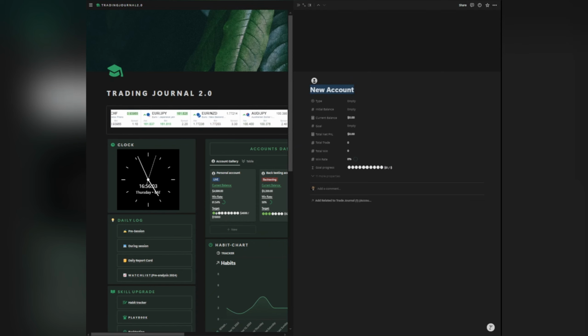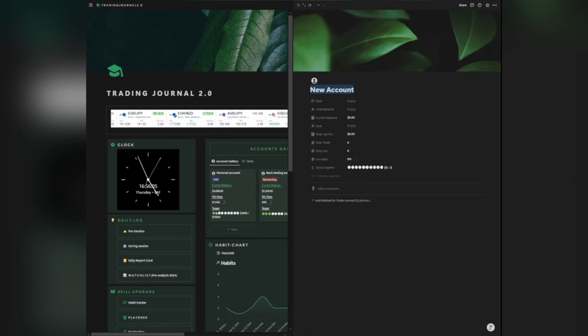So the new account. If maybe it's a prop firm account, maybe a funded account, what I can do is I can type in a funded account. The type of account, is it live or backtesting? We can click on live. The initial balance, what's the initial balance of the account? Let's do 25,000. You can click on 25,000.